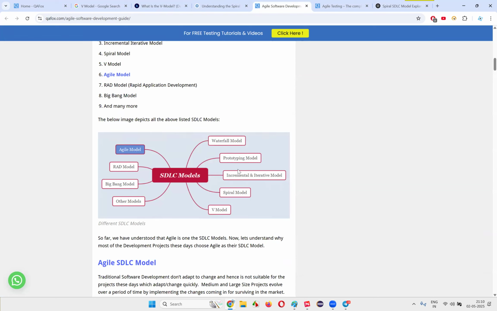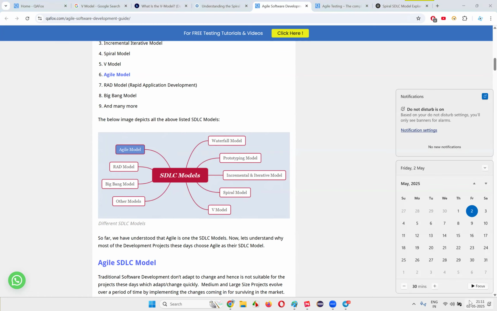Any questions so far from today's session? Do you have any questions from the incremental iterative model, spiral model, V model? We are halfway. So in the next session, that is on Monday, we'll continue with the V model. I will continue these sessions, guys.